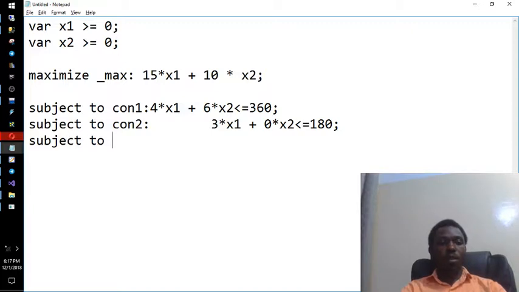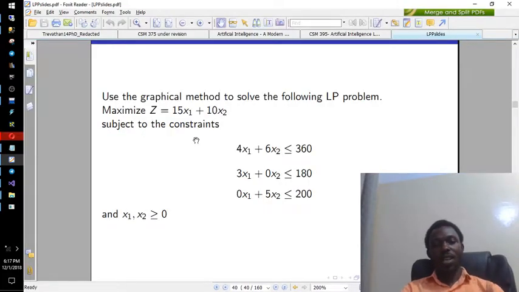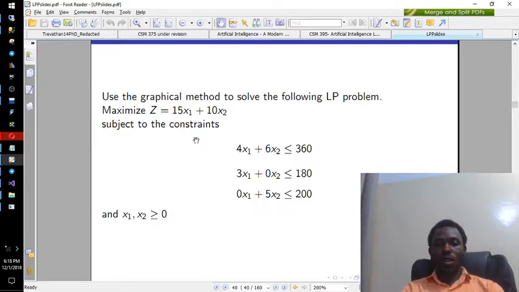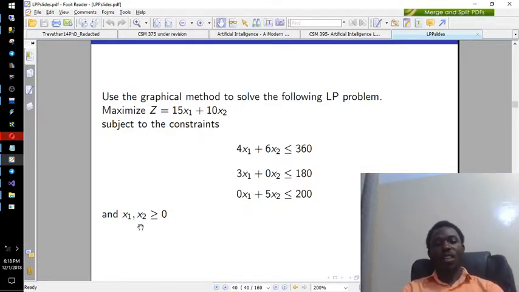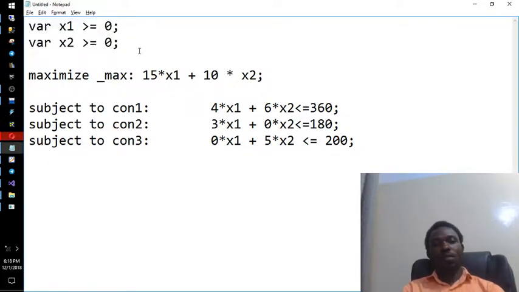Then we have subject to constraint 3. I'm just giving this space for formatting, just to display it so that it's clear to see, like the human eye can see it. So this is 0 and then 5, so we have 0 times x1 plus 5 times x2, which is less than or equal to 200, and then that's all. The non-negativity, that's what we've done here when declaring the variable, so they will definitely be bigger than that.